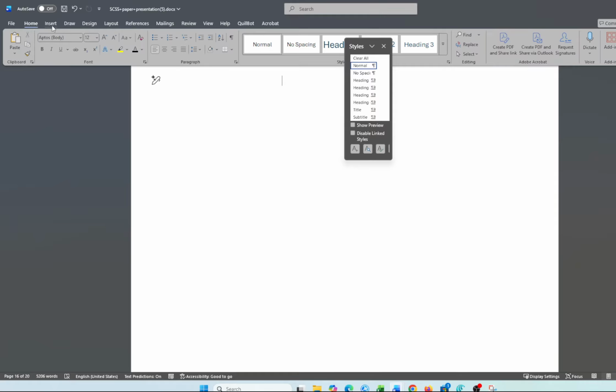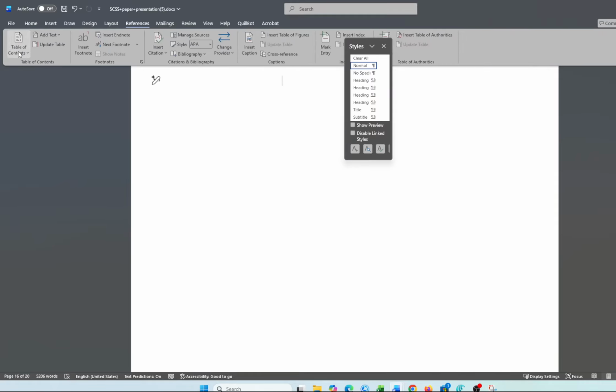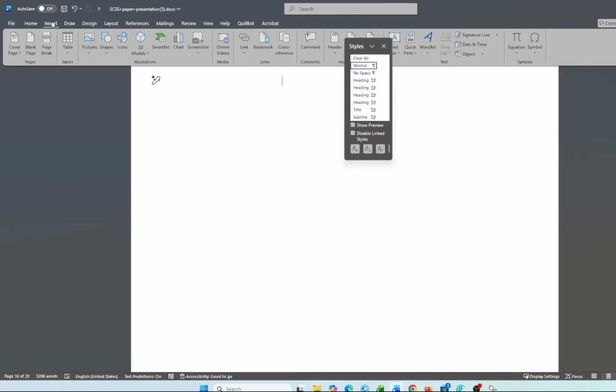Table of contents is under References, Table of Contents, and then page break is under Insert, Page Break. So it always separates the pages. You never have those two pages converge. That's what's nice about the page break.